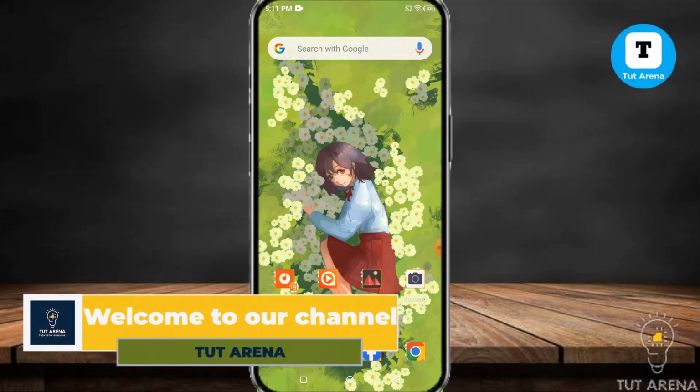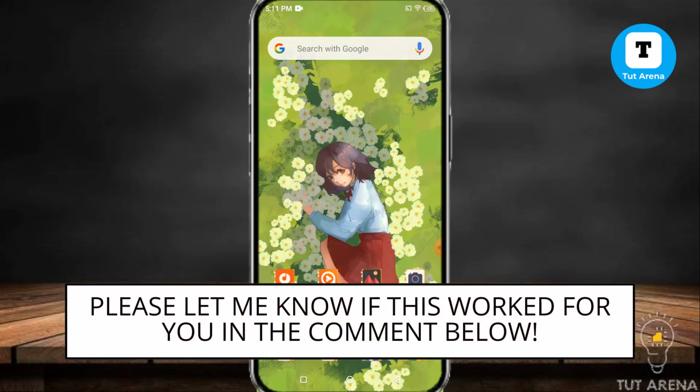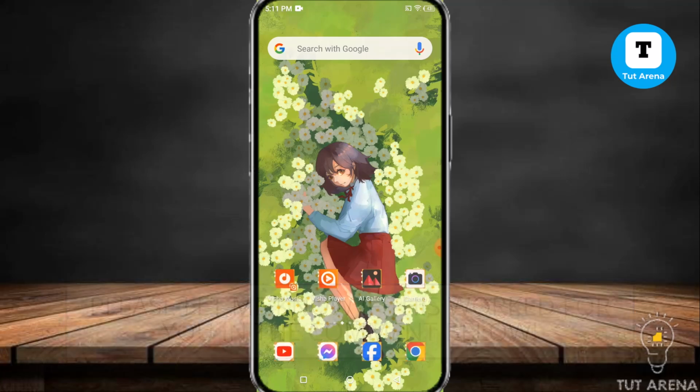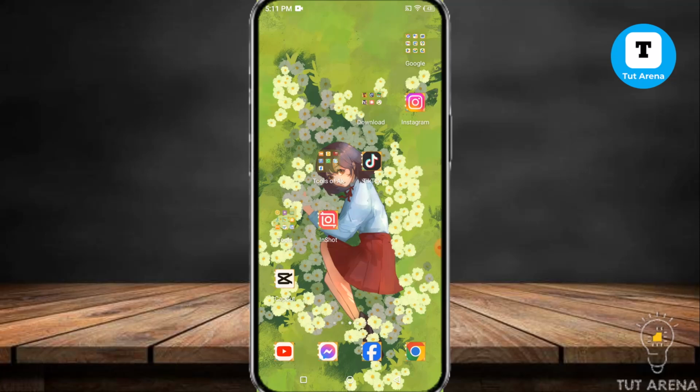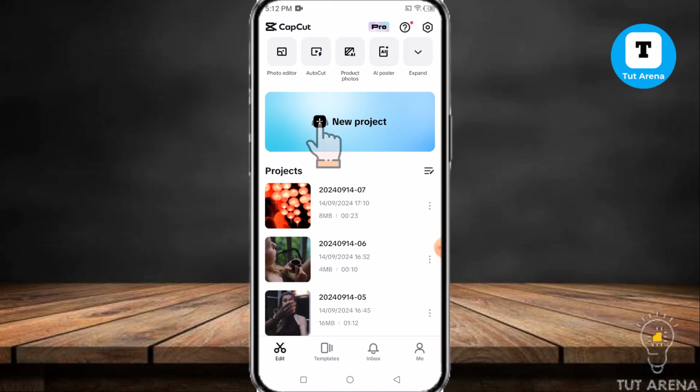In this video I'm going to show you how to use mask as video transition in Capcut. Let's start. At first you have to open your Capcut app. Now tap on new project. Here select the video. Now add it to your timeline.